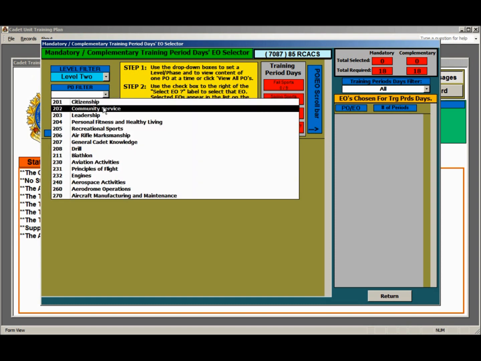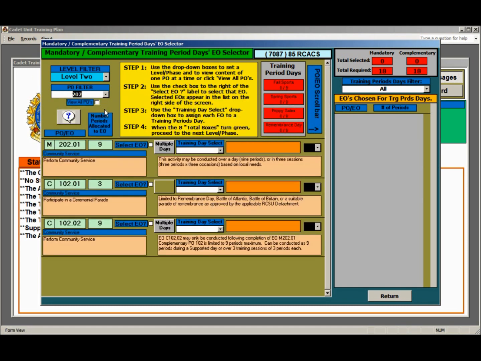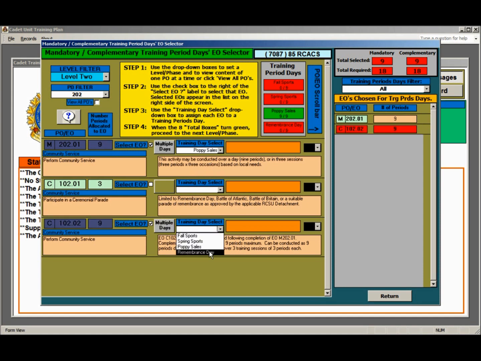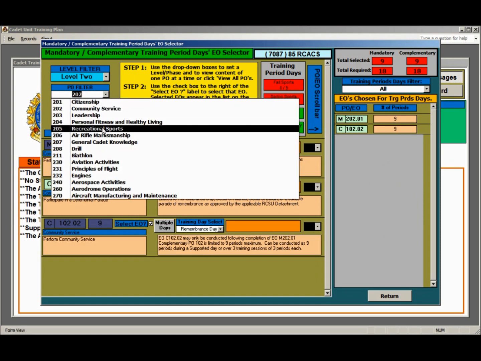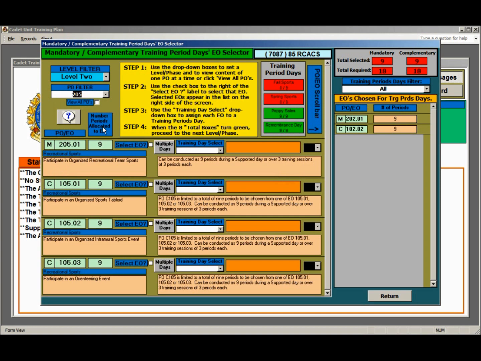So I'm going to go to 202, Community Service. Here are my EOs. I'm looking at, again, the Poppy Sales and Remembrance Day, and I'm able to quickly select my EOs and assign to the desired days. Those 2 days are complete. And now going on to Recreational Sports 205. And we're going to show you those advanced EO selections.